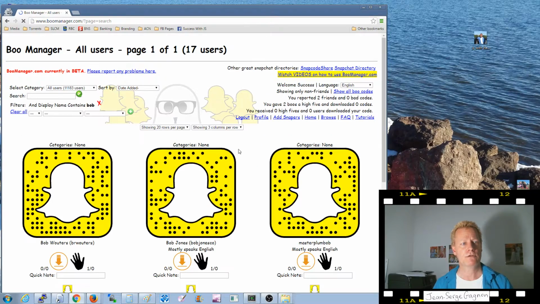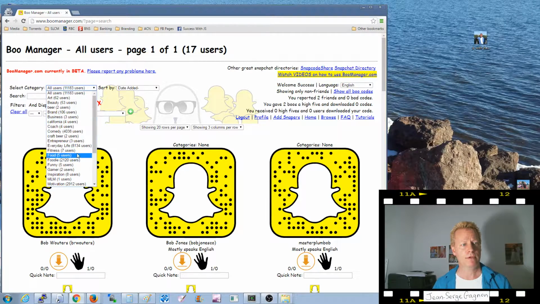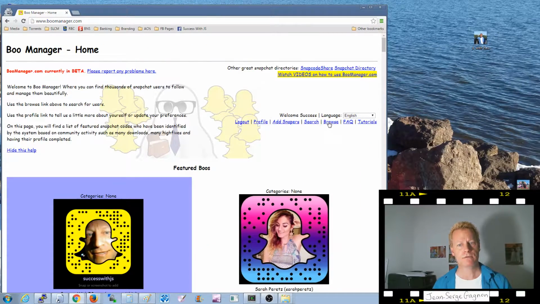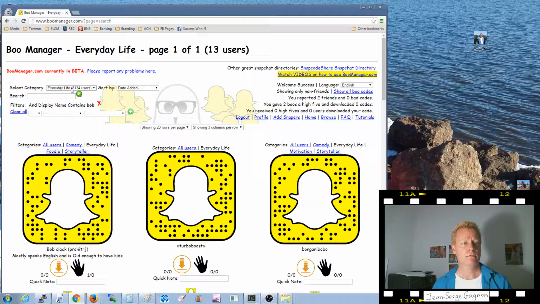Okay, if we go back to the search, the previous search is always saved. So you'll see that the name contains Bob is still there. If I had changed the category to everyday life, and then I went home and came back to search, that would still be there, everyday life, right?